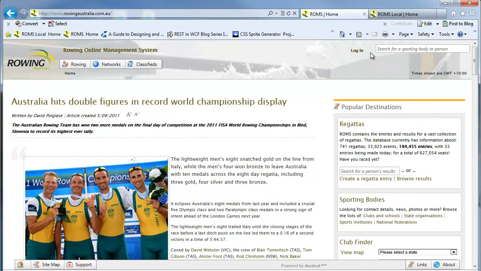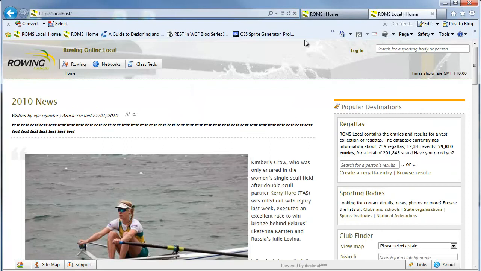roms.roamaustralia.com.au is the website, and what I'm going to do here though is just flick across to our local testing box so we don't expose any private information. So logging in to this one.